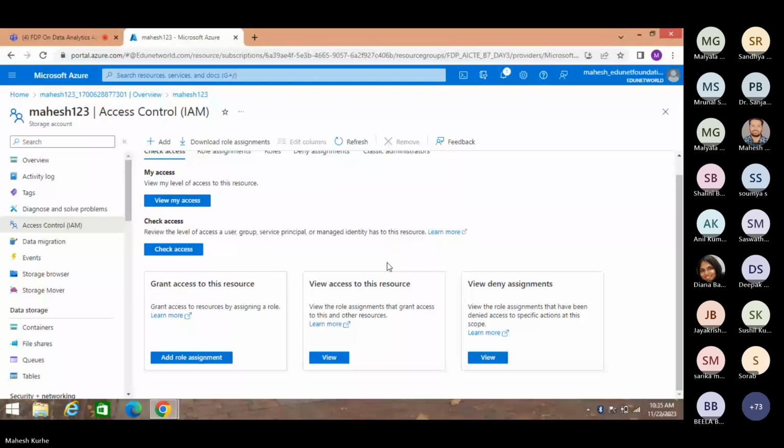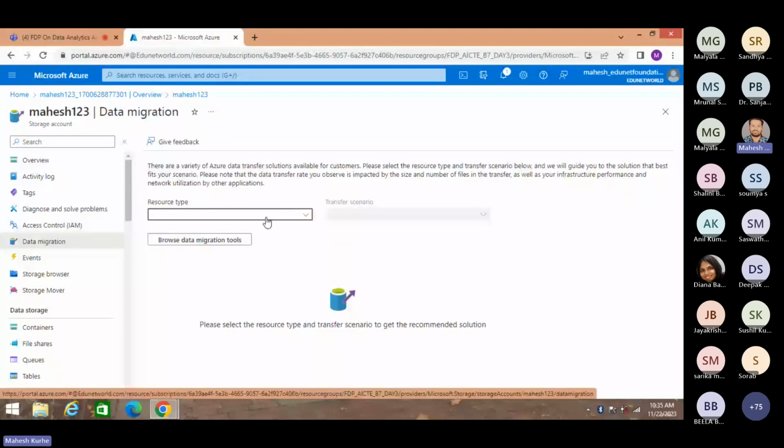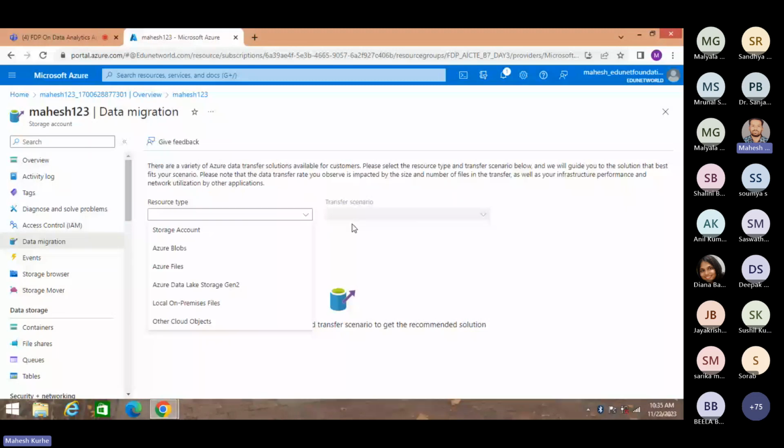Data migration: if you want to migrate your data, you will use this option. You select the resource type and the transfer scenario, and you migrate the data from one storage account to another storage account. Events.